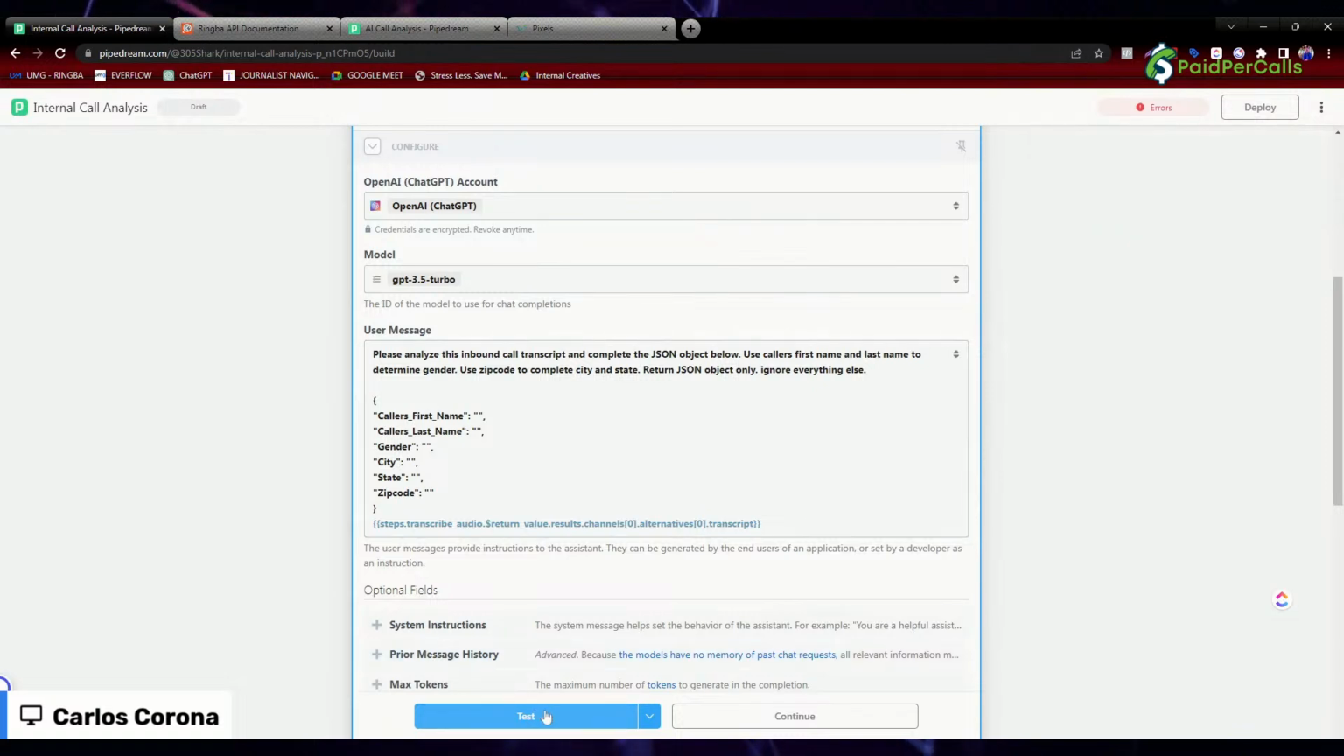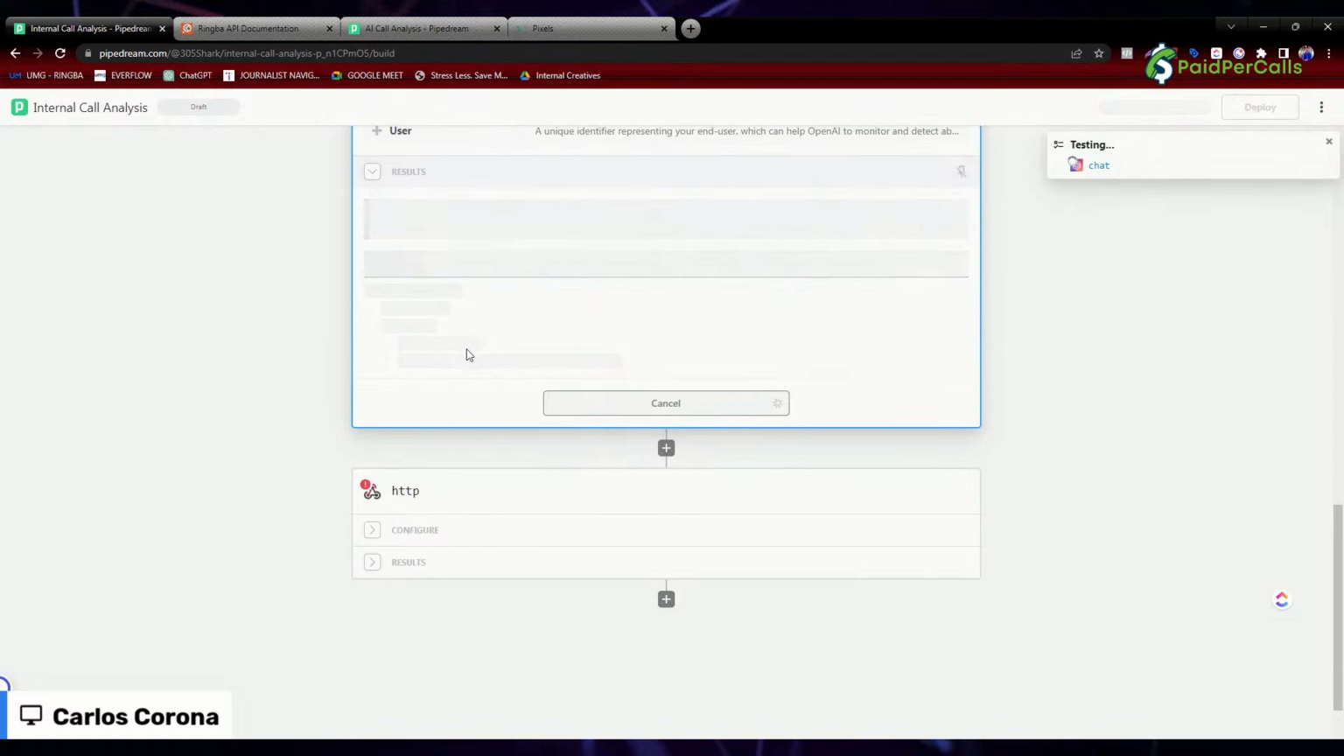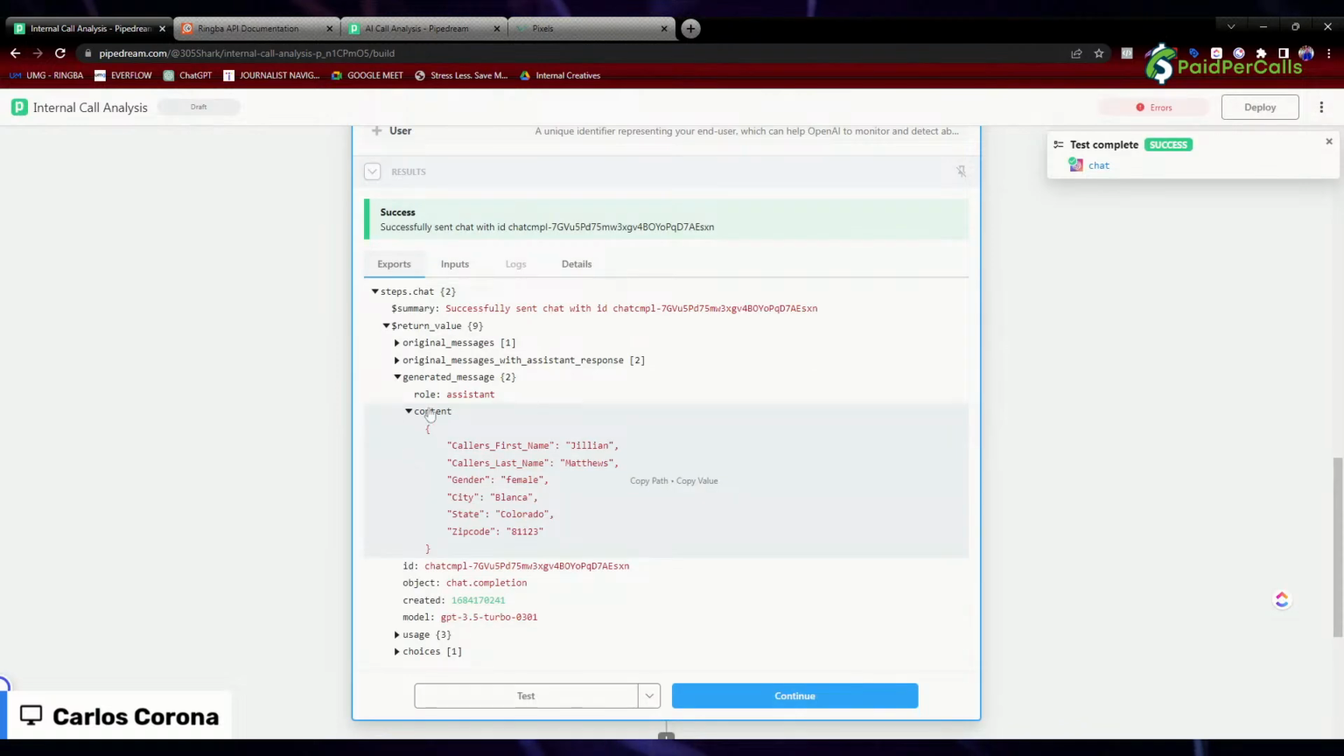I'll go ahead and click test now, and you're going to see the result is completely different. Just keep in mind, you don't want to put this as an annotation because it's a JSON object. You might want to use this in the database or somewhere else, but definitely not in your annotations because it won't be able to handle that. Here you can see my content has been updated: Jillian Matthews, female, Blanca, Colorado, and here's the zip code. All of that came from the call transcript, of course.